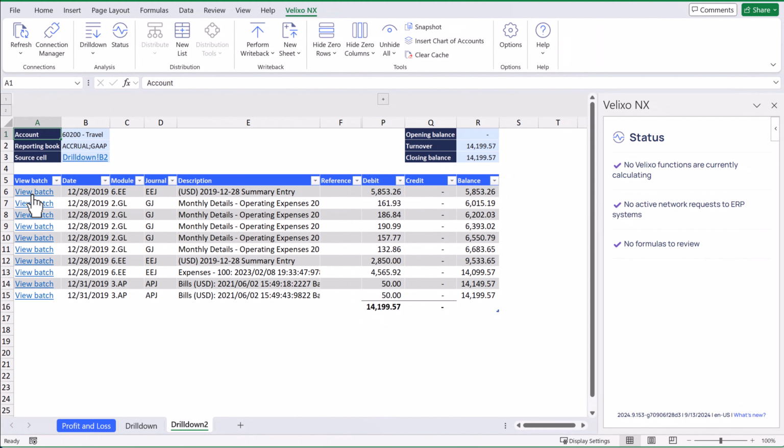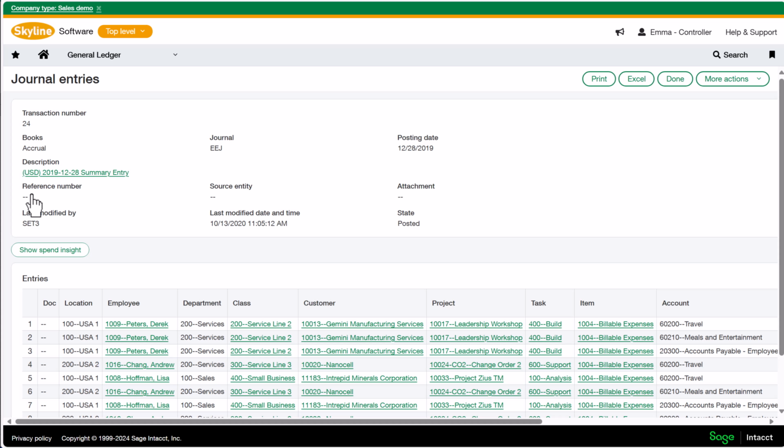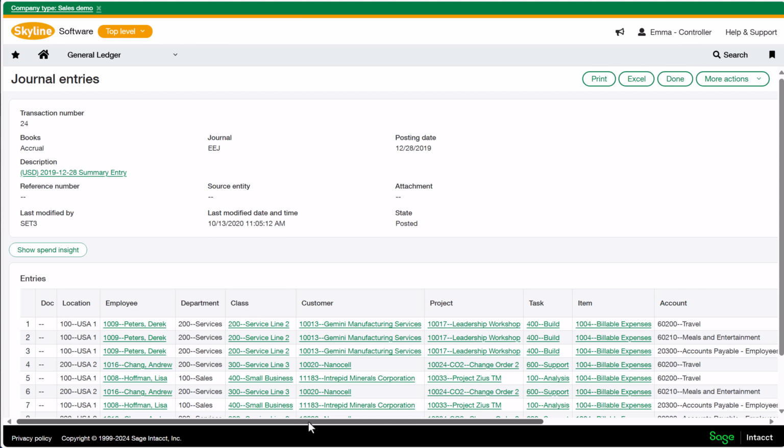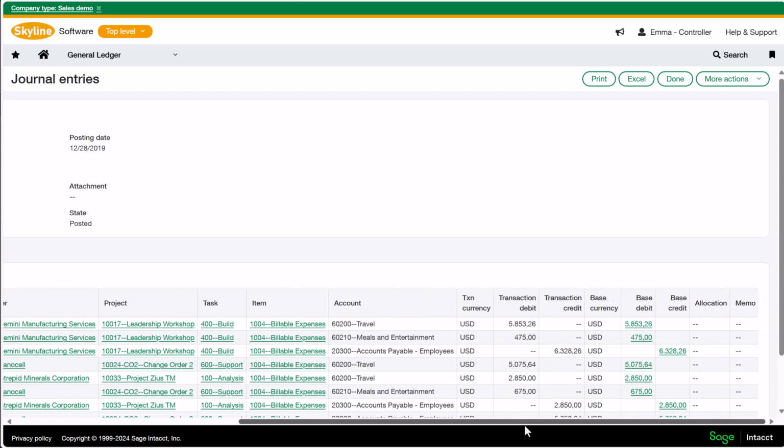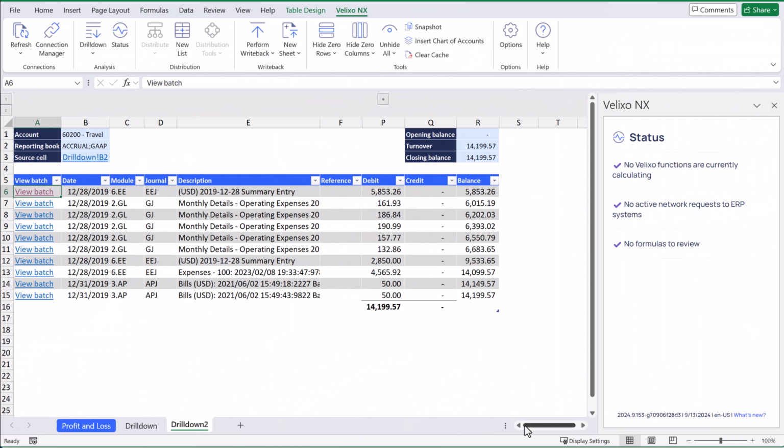At the beginning of each row is a hyperlink, which will take us to Sage Intacct, to the transaction batch for the specific journal containing the data from the corresponding line in the drill down worksheet. Once we are done analyzing our data, we can return to Excel.